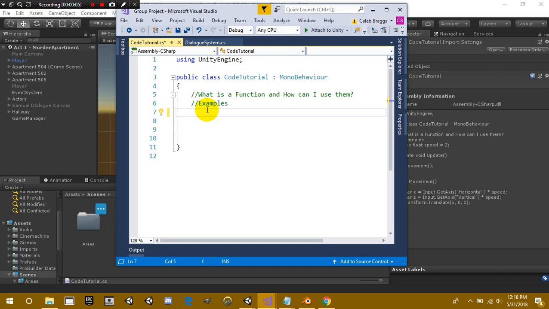Now today's tutorial is all about functions and how we can use them. This tutorial will be a little bit longer than our previous tutorials because it has a lot to cover. So without further ado, let's get started.